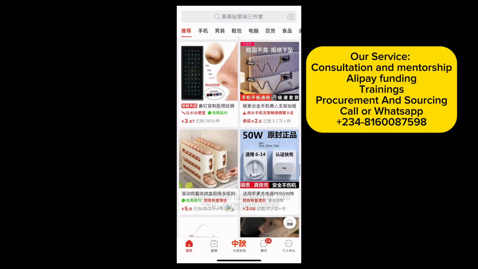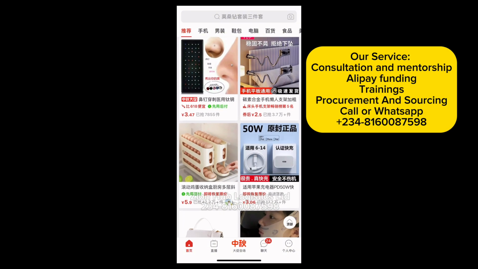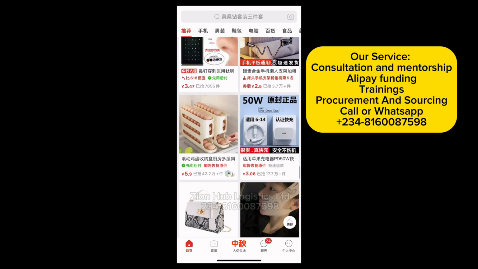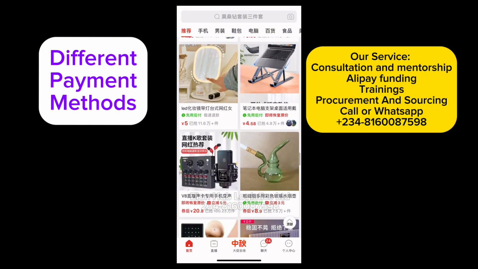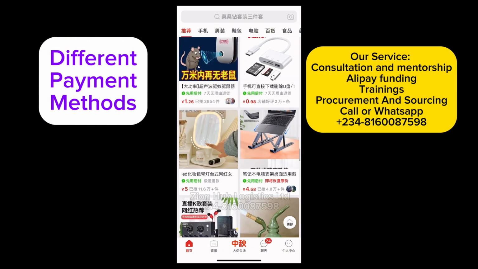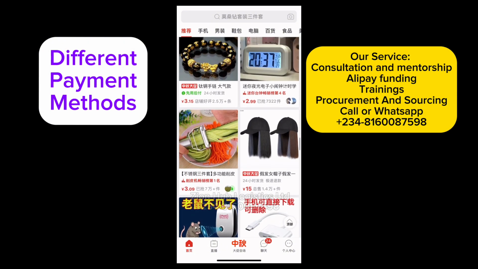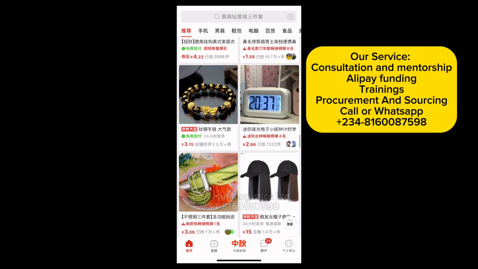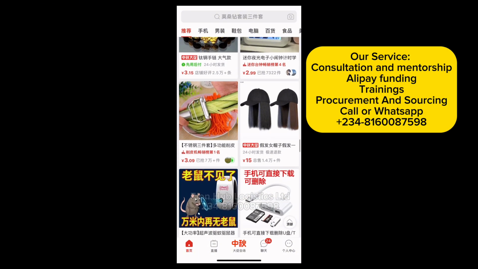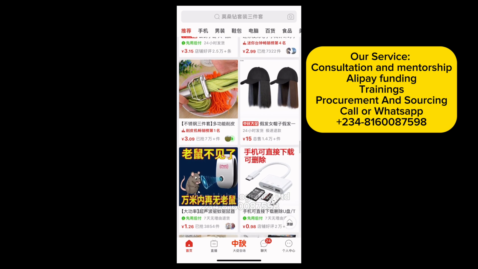Right? So now, the fifth one that we are going to be looking at is their payment method. They offer up to 5 to 6 different payment methods, which is the reason why some people like to buy from Pindoudou. Even if you don't have Alipay, you can make use of your ATM card. I've recorded a video on how you can use your debit card to make payments at the comfort of your room. Your ATM card, you can use it to buy directly.